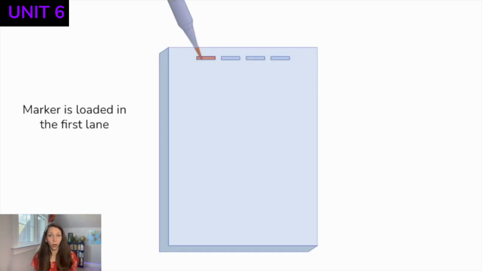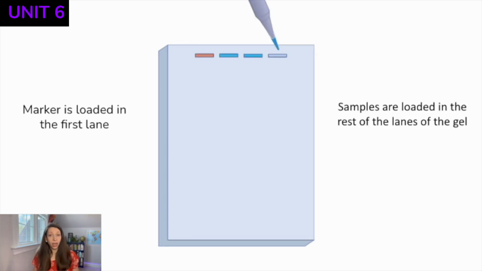Usually we put a marker, or a sample of DNA that we know the exact fragment lengths of, in the very first well, which is at the top of our gel. And then the other DNA samples that we're analyzing are going to be loaded into the next wells, usually with a dye, and we're doing this with a micropipette.